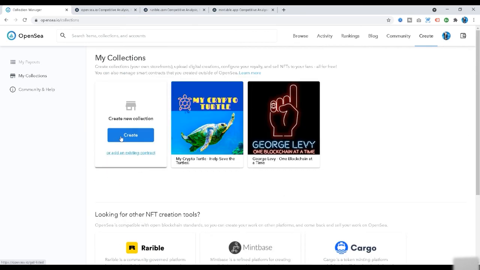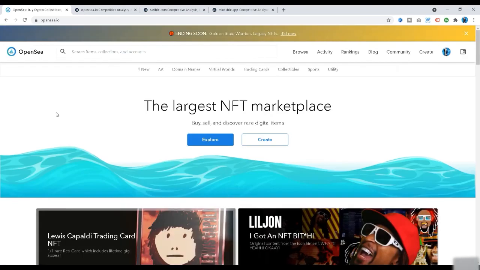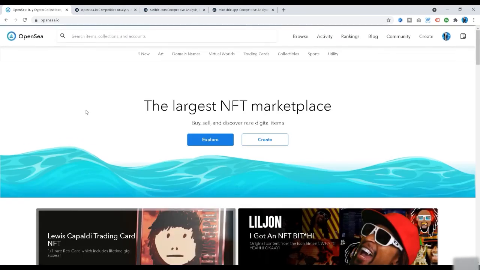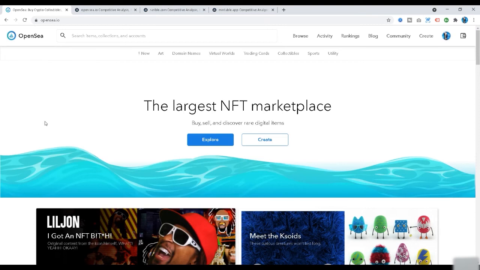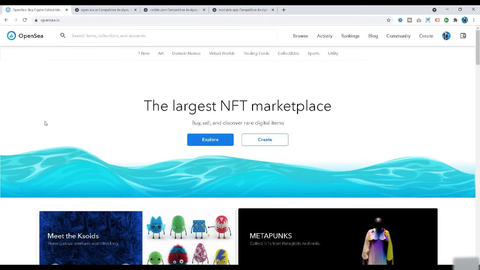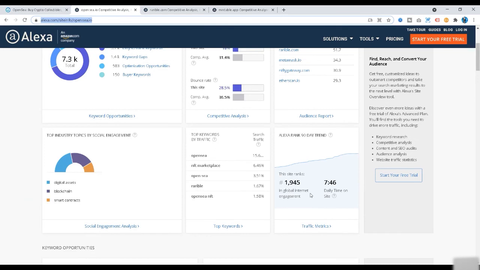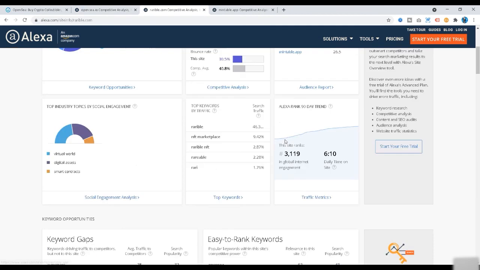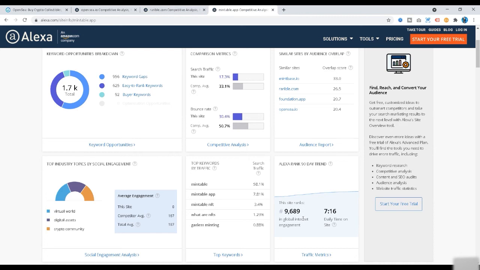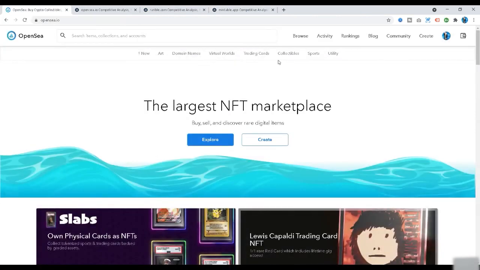But the key point I want to point out to you is that once you're able to actually set up your NFTs to sell on OpenSea, you actually have the opportunity to reach a larger audience than in any of those other platforms. Let me talk to you about what I'm talking about. If you look at the traffic, according to Alexa, of how many people actually come to OpenSea, what you will find is that OpenSea is the number 1,945 in traffic worldwide. The nearest closest one is Rarible. Rarible's number 3,119. So you get to see that 1,945, and then you drop all the way down to 3,119. If you go further, you go into Mintable. Mintable drops to 9,689.